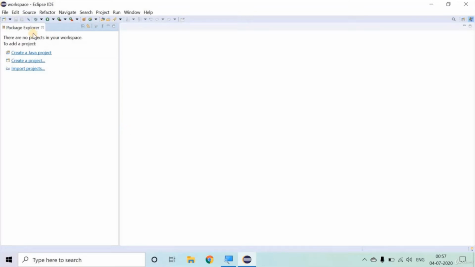Now this is a package explorer. Also there is a project explorer which is similar to package explorer. And over here you can import your projects and you can create a project, you can create a Java project. So all of these things could be done. You can even delete a project and set up a project. This is why a package explorer is used. You can even navigate to your scripts and the classes and everything over here.